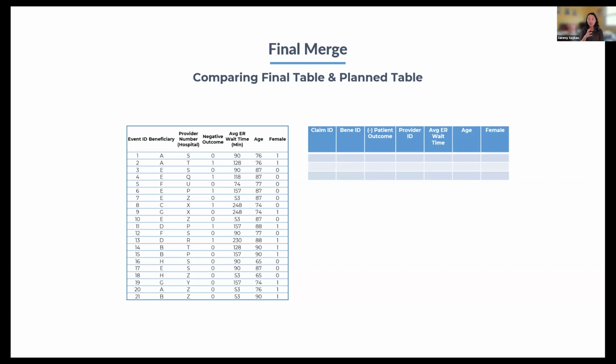Last but not least, I always compare the final table and my planned table. Sometimes, at least for me, I get caught up in some of the details, and then I might forget an indicator or two. So just comparing it to what I originally wanted is a way for me to safeguard and make sure that I have everything that I need.